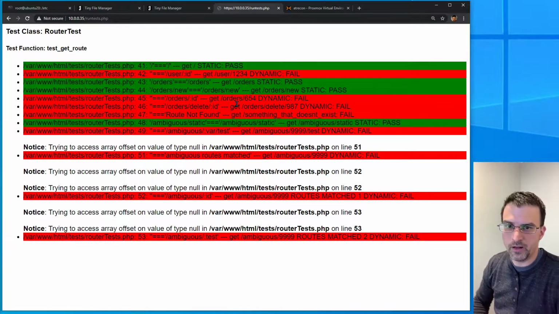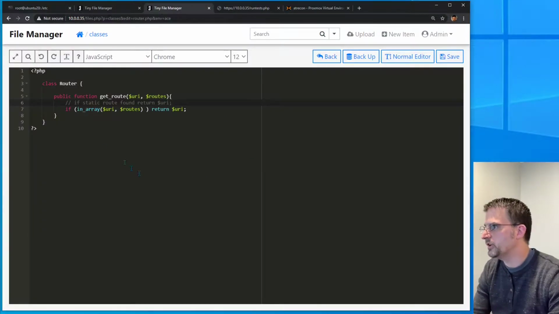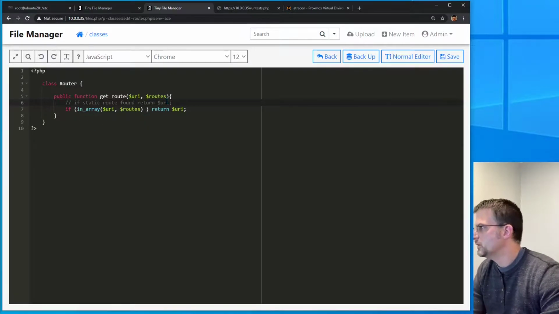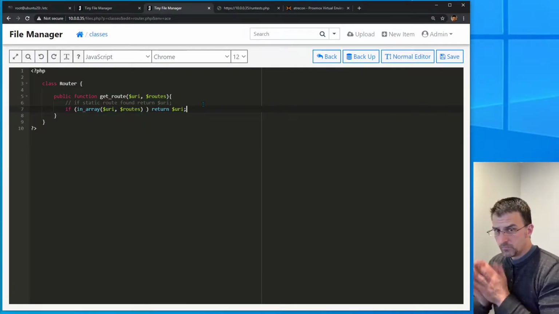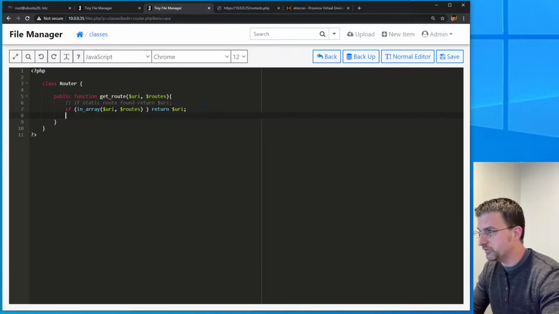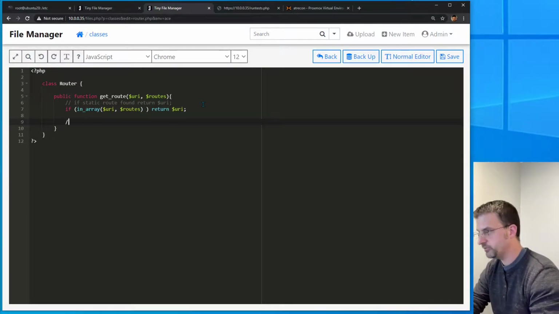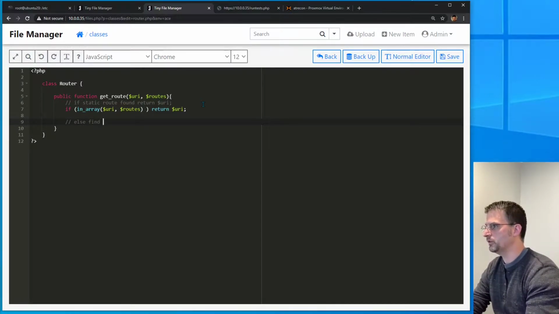Save and run our tests. All right, so our static routes are working. We've got a couple green tests going. Let's keep this up. All right, so that was the easy part, right? The static routes, hardly worth a class. So the part that really matters is finding dynamic routes that match.